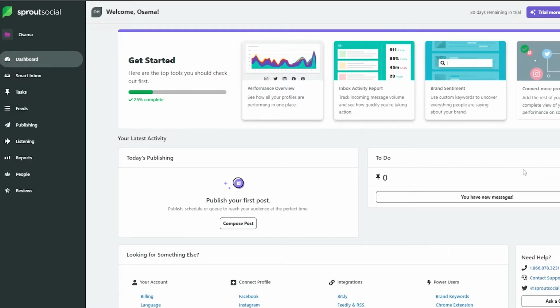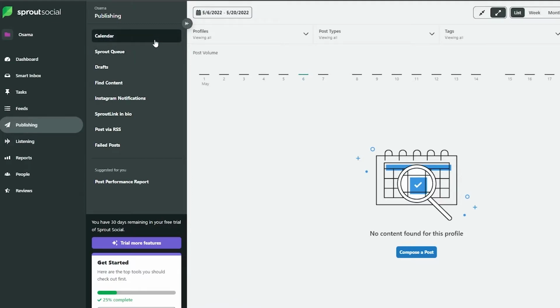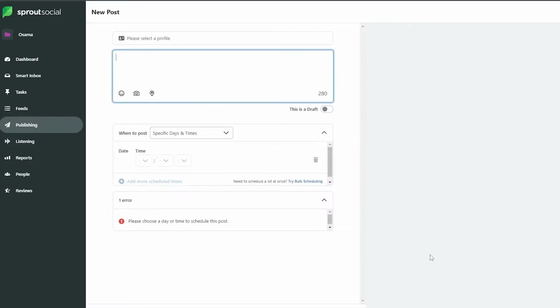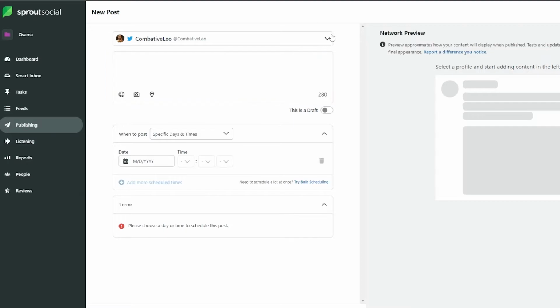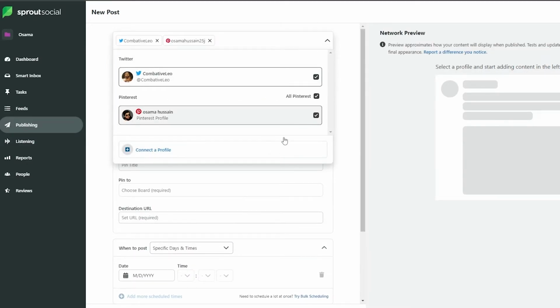So now once you have connected your profiles, you will be able to go ahead and start publishing on your profiles as well. So if you come over here on the left side, you click on publishing. Over here you will be able to publish all of your posts. So right now, as you can see, we have our calendar over here, drafts, find content, and all of that. So let's go ahead and click on compose a post over here for this profile. Over here, you can choose which profile you want. If you want it on Pinterest as well, you can connect other profiles as well.